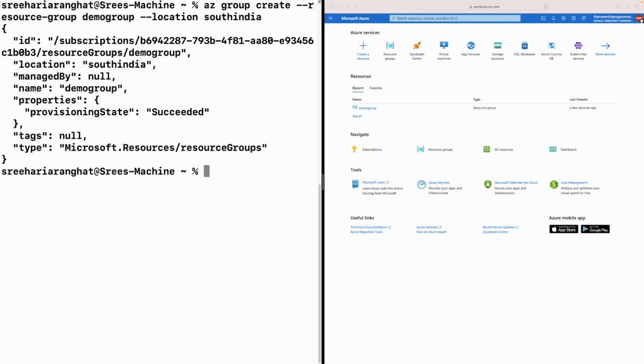Now let's go ahead and create the virtual machine. In order to create the virtual machine, the command is almost similar. We could actually say az. Instead of group, we are going to say vm for virtual machine create. And under which resource group does this need to be created? We just created the resource group called demo group. So let's provide the name of it. Now let's provide a name for this virtual machine, saying my web server.